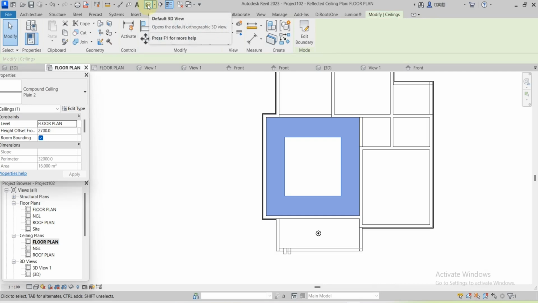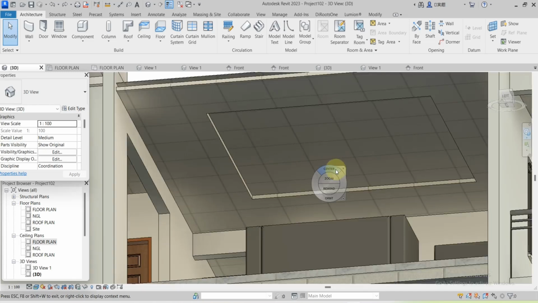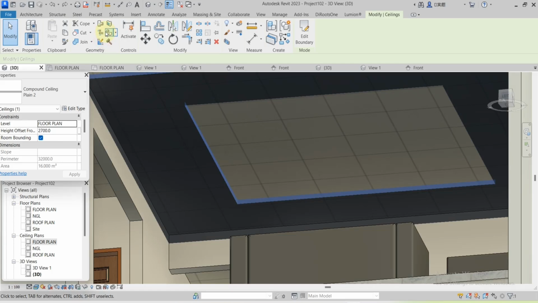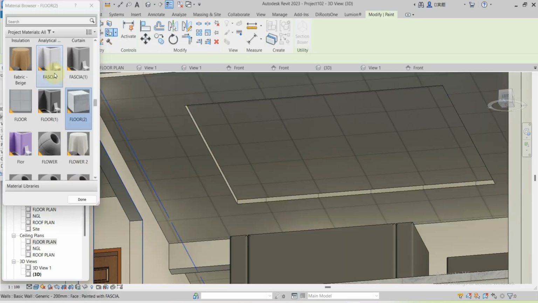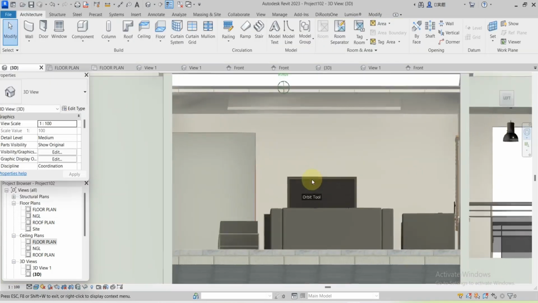Let's view it in 3D. Alright, we have the second ceiling. The second ceiling remains slightly lower while the inner ceiling is raised a little. Finally, apply material. Click on paint. Let me use white material. Apply it. Alright, we are done with this step.